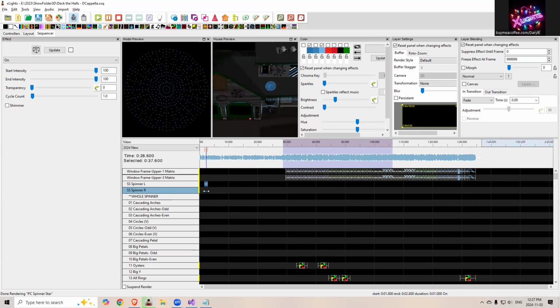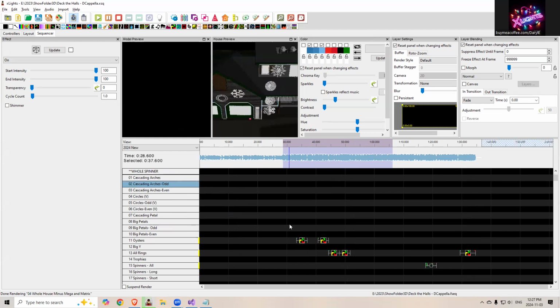Just a little cleanup here. I'm going to click on that one and delete it, and I'm done. I've copied all of those effects from the one Showstopper spinner from the left one over to the right one in what, 4 or 5 clicks.